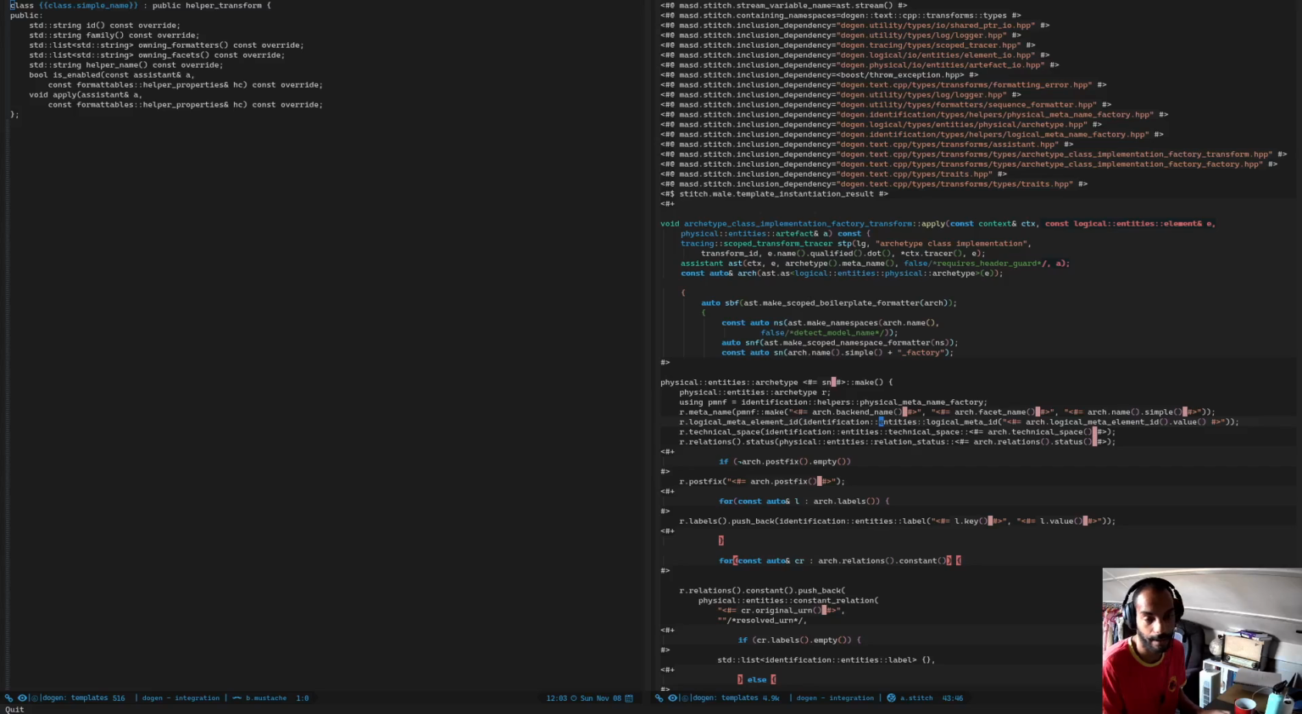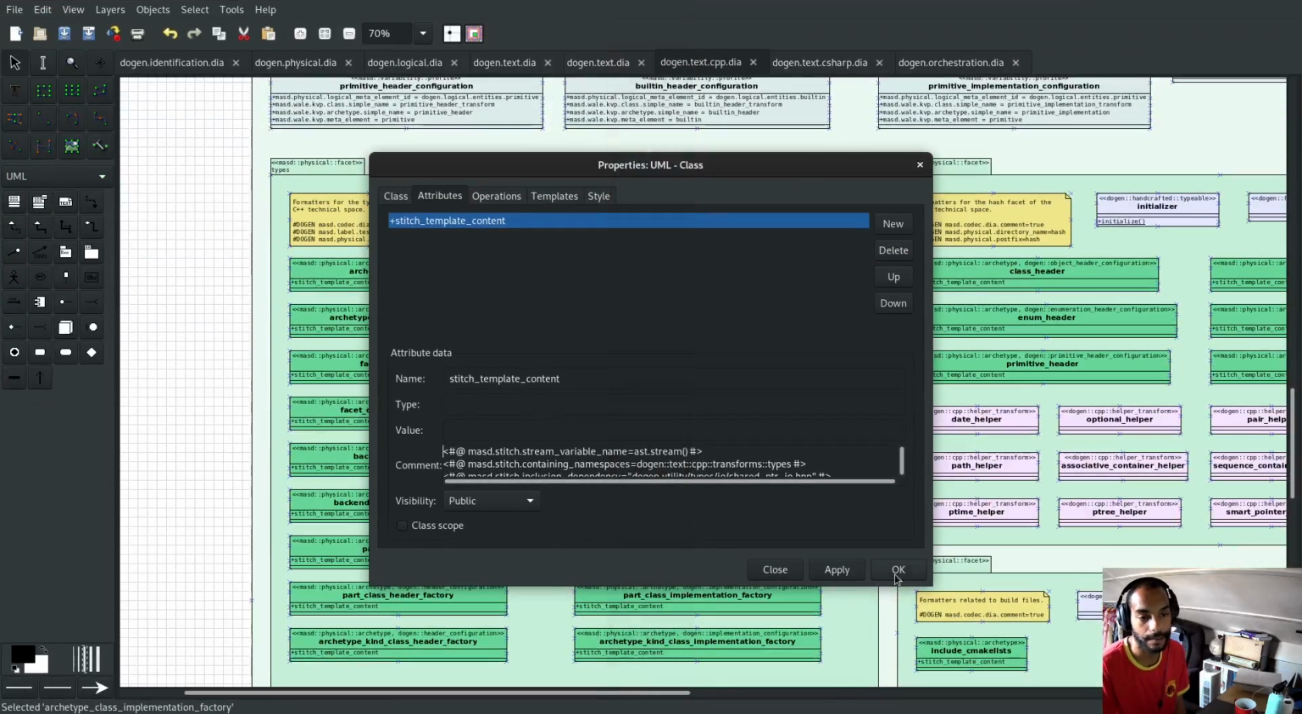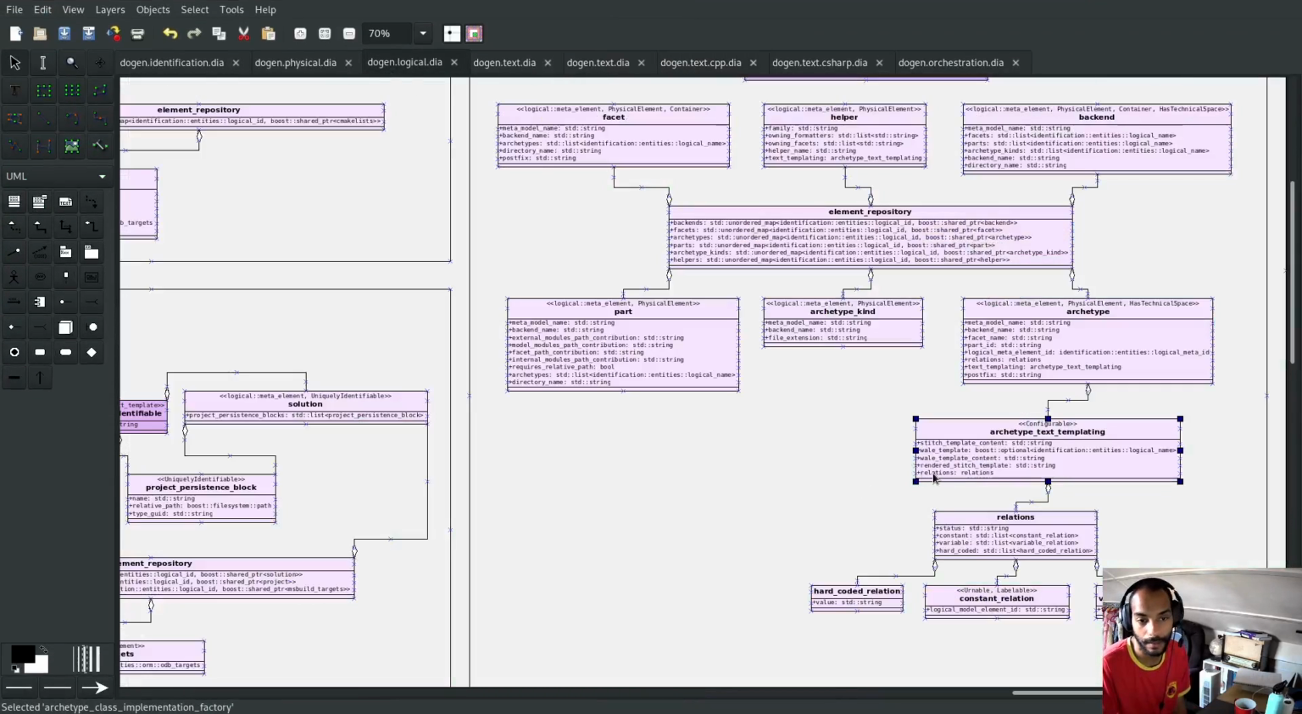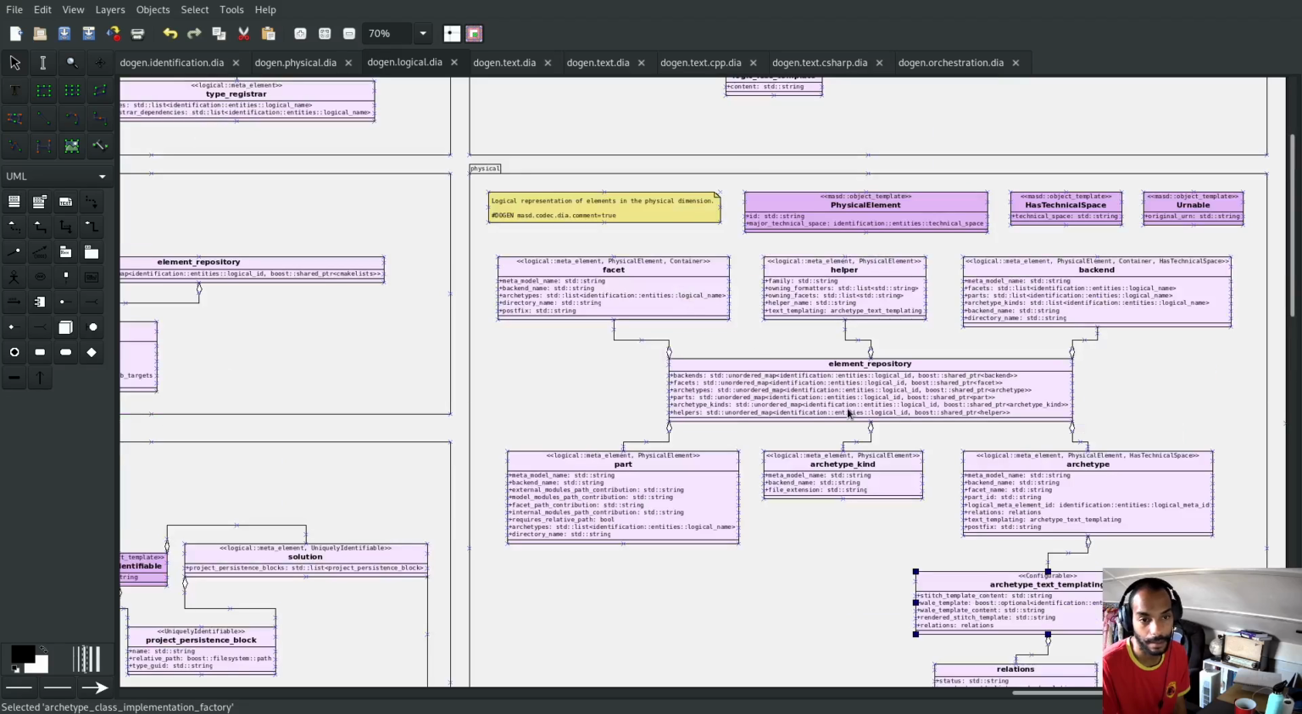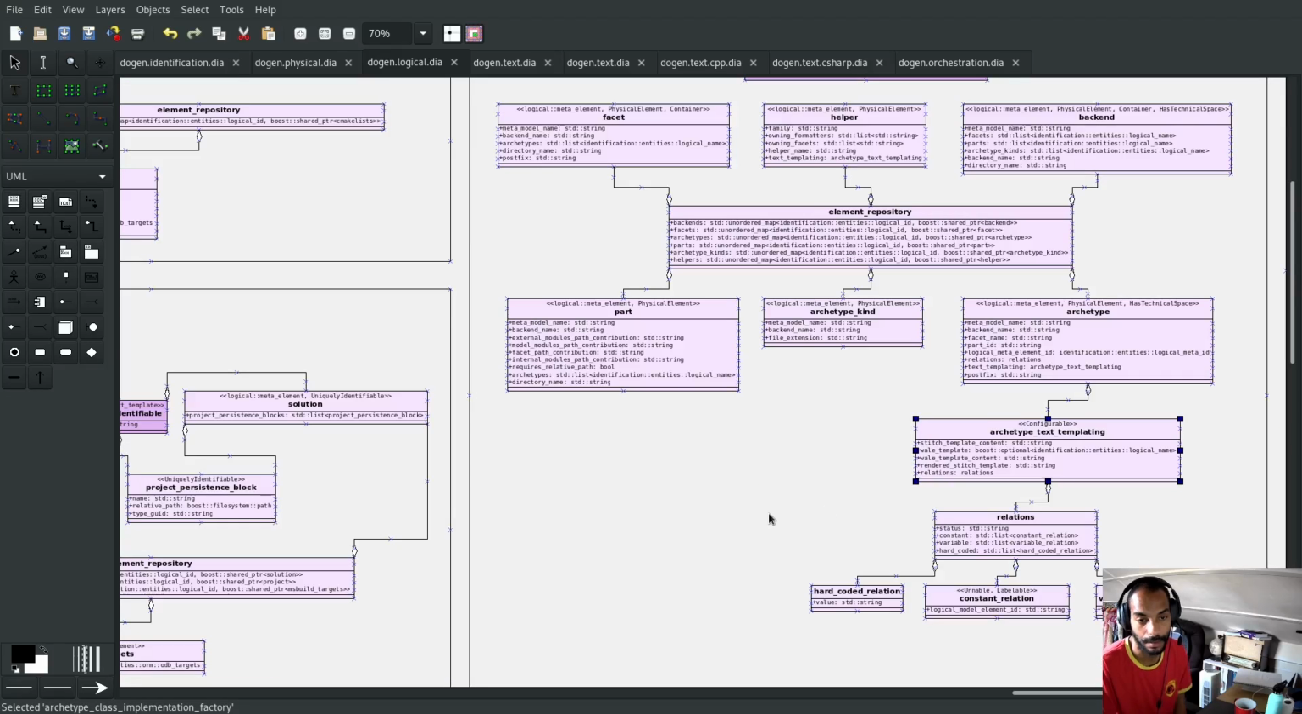No mention of the word text templates, right? Why? Because the text templates are used to expand the text templates, right? So now it's very hard to understand why do we need to have relations here, and then if I go to the archetype, I have relations here too. Right, this is all sounding extremely strange, right?